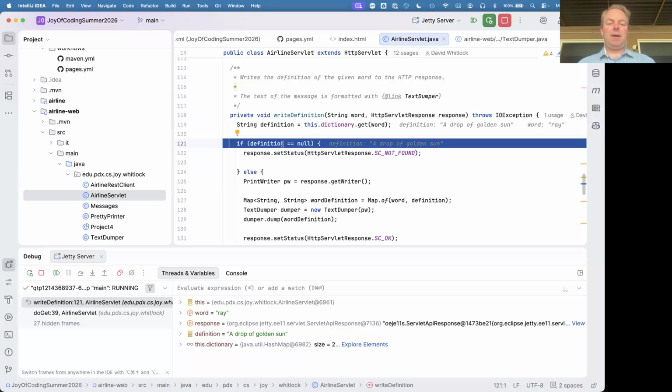Now, if there wasn't a definition for it, and it was null, then we would return a 404. I believe that's 404. Yes, definitely a 404. In this case, it is not null.